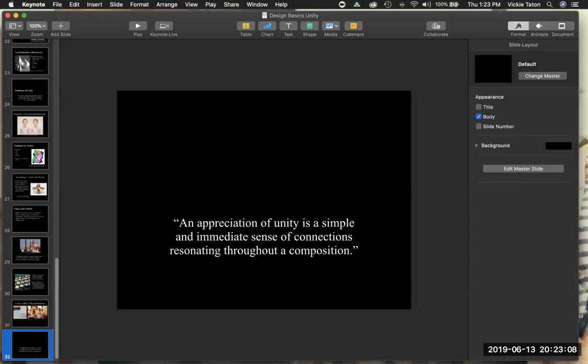And appreciation of unity is a simple and immediate sense of connections that resonate throughout a composition. And that's what the designer strives for.